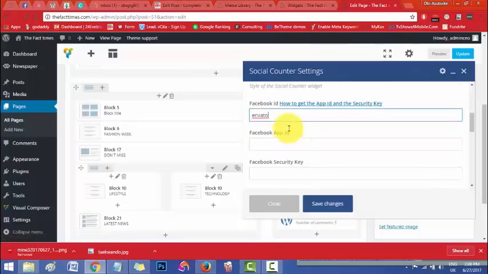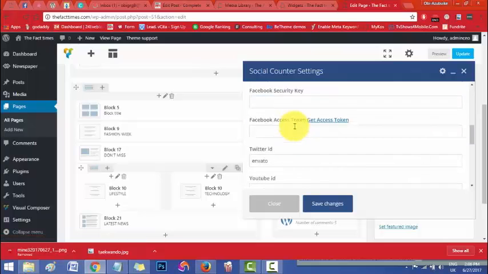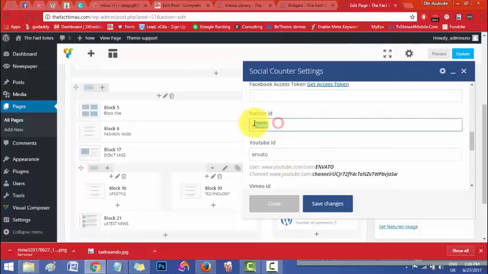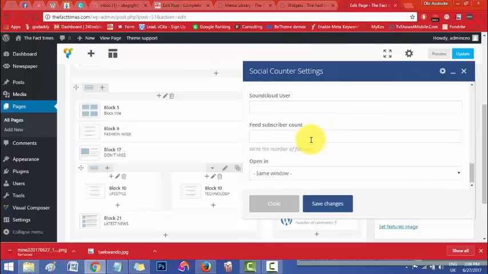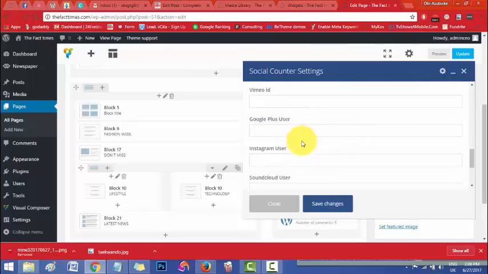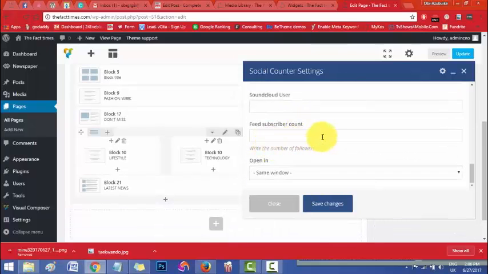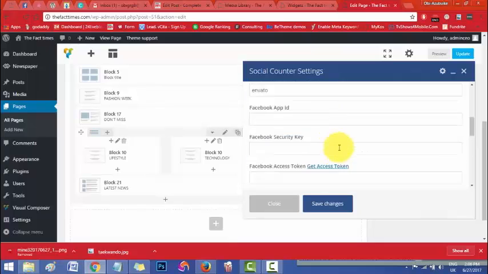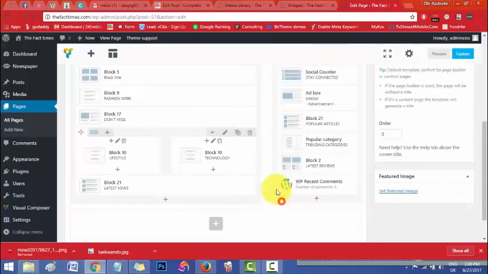You have to get the app ID. There's a pretty simple instruction on how to get it if you follow this link. And then if you scroll down, you can also put in your Twitter ID and your YouTube ID, for instance. So it's going to give you the opportunity to have your social media follower count being displayed. It's that simple. So I'm going to close this.